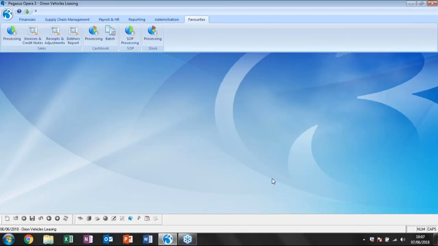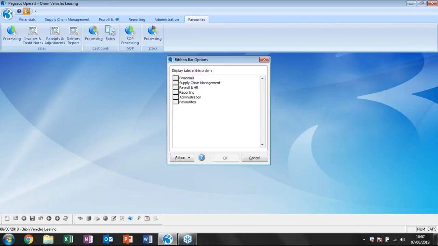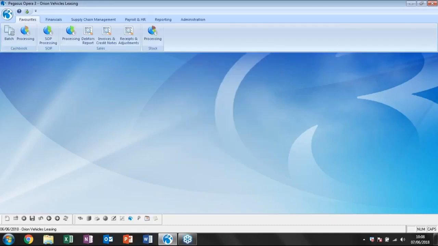Now, what we can also do in the favorites bar is reorder it. If you've added quite a lot of options on there, we have this little icon at the top next to the help button, which, if we hover over, is the reorder menu. It might well be that when you first log into Opera, you would like to see this favorites bar before anything else. So I've hovered over that line and dragged it to the top, and I'm going to select OK. That automatically reorders the ribbon bar, as you can see. So it's those small enhancements that can make life a little bit easier in terms of processing in Pegasus.